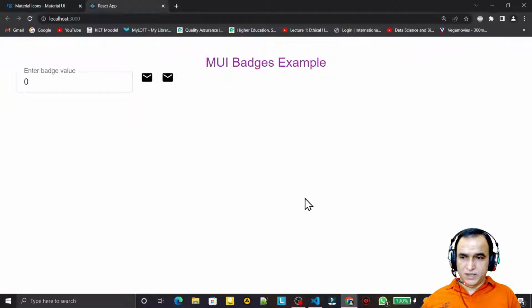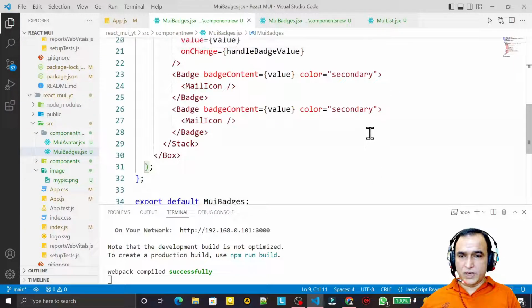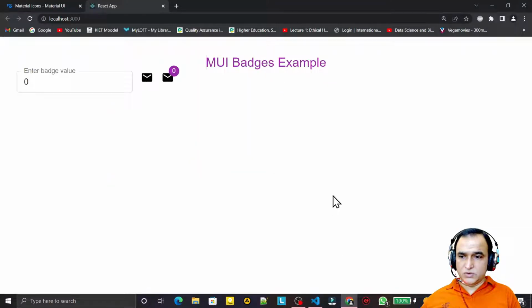So if you see that initially it is 0 here and no one is displaying the value here, but if I want to show the 0 also, so I have one property, an attribute, I say show zero like that, save this. So this show zero, you see 0 is there, it will display 0, but this first one is not displaying because this property is false. So as I increase the value, then automatically both will take this value.